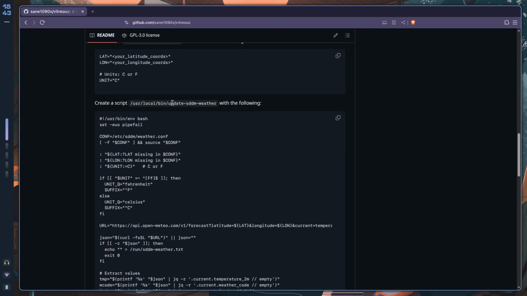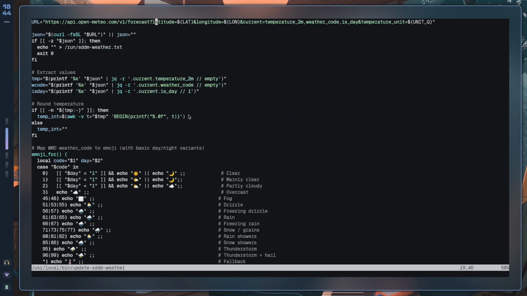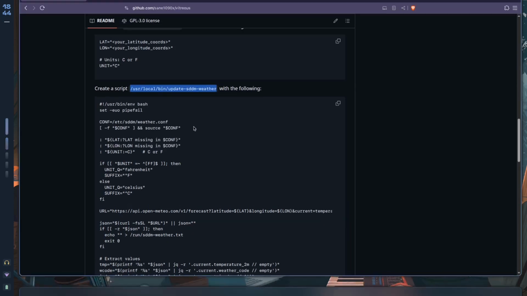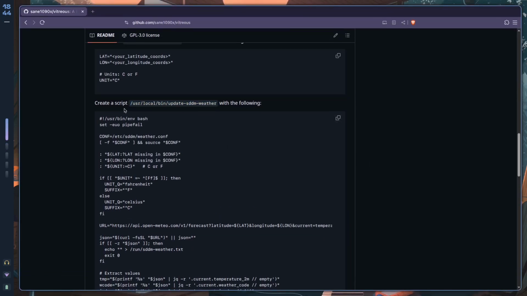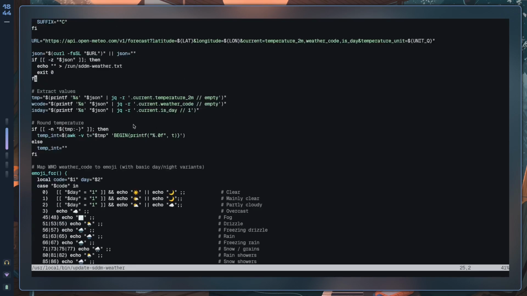Now, next file you want to create is /usr/local/bin/update-sddm-weather. So that is going to look a little something like this. So if I open it with NeoVim, just open it like so, and this is what you see. Now, it might look a little bit complicated, but you honestly don't have to worry about any of this. I've already written it for you, so you can just copy and paste this into a script. I'll just go over this really quickly and explain to you what it does, right?